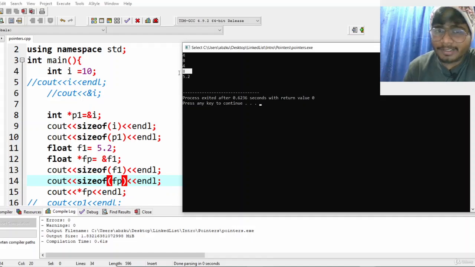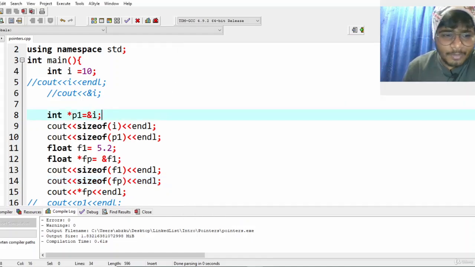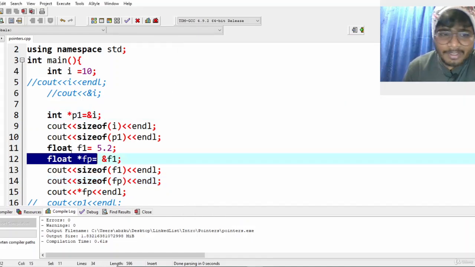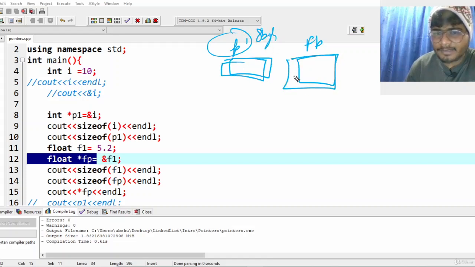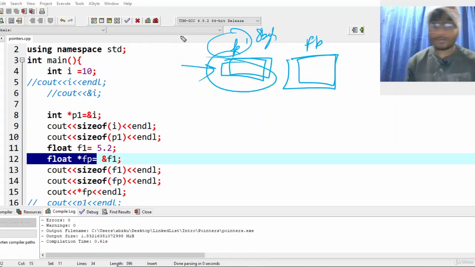So what can you assume? Whatever the type may be, I don't mind about the type, it's containing an address. Since it's containing an address, the size is 8 bytes. Either p1 or fp, both of their sizes are 8 bytes. Makes sense? Because they're containing addresses. Again, it depends on the compiler. In some cases it can even be 4, but generally it's 8 bytes. And we even saw it, right?